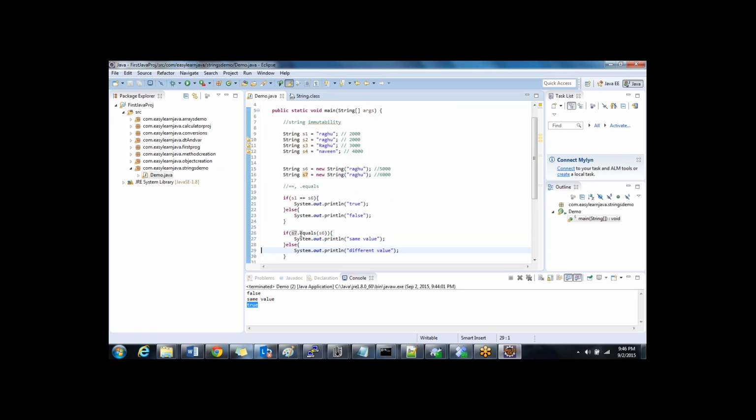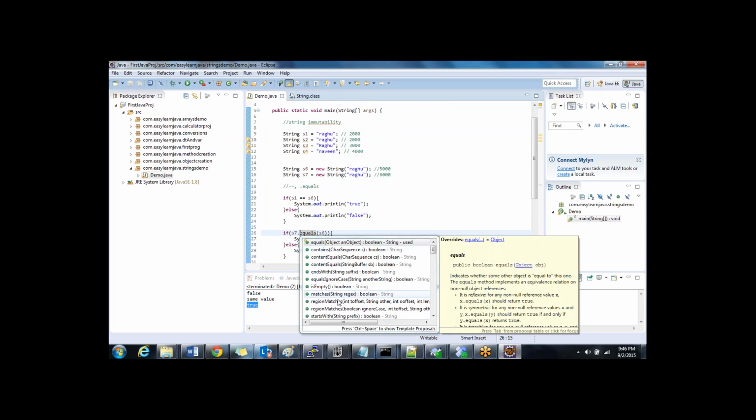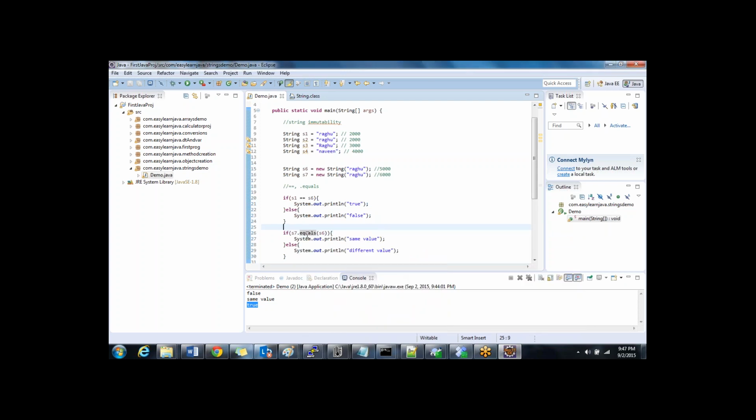When I say dot and do control space, I get a lot of methods which are present in the string class, like isEmpty, endsWith, contentEquals, contains, equals, or equalsIgnoreCase. Ignore case means it will not consider the case. If you do the comparison for S2 and S3, it will say both are equal, ignoring the case sensitivity. Okay, startsWith, endsWith, like that. There are many utility methods which are present in the string class.